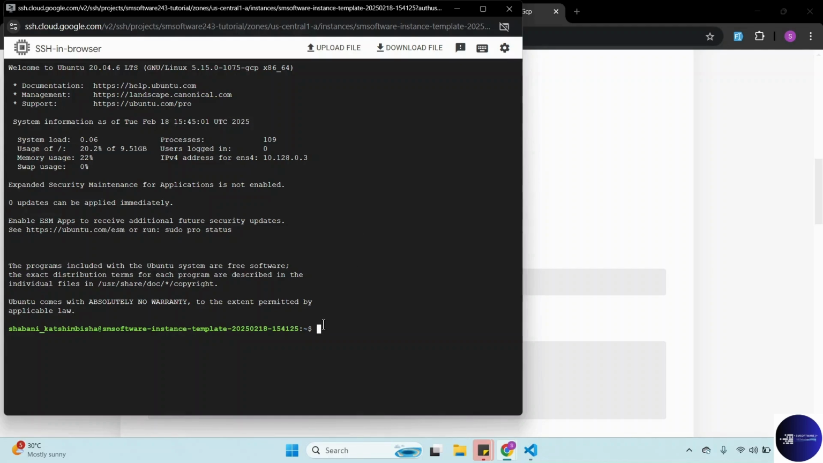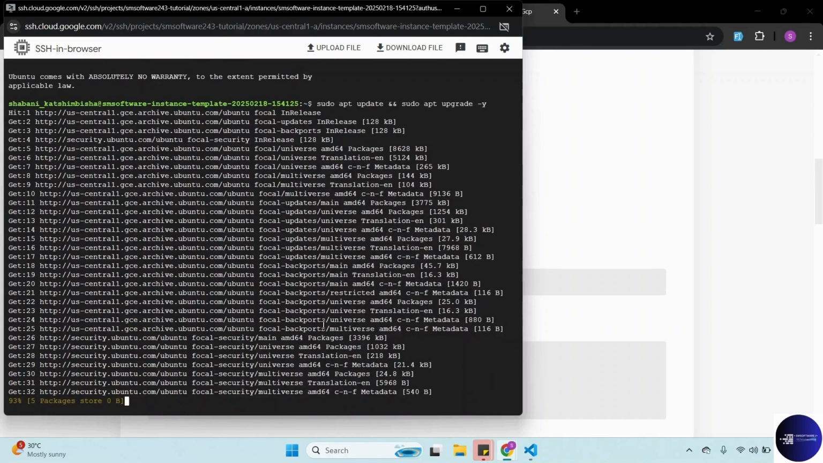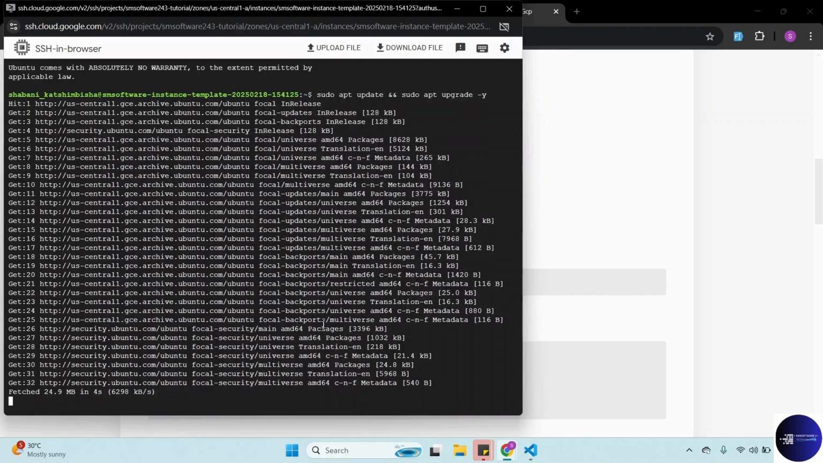What we want to do first of all is update and upgrade. So you can do sudo apt update and sudo apt upgrade, like this, but we want to accept everything, dash y. This will update our system and then also upgrade.